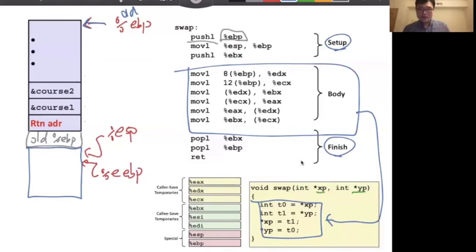Then what we actually do, we push EBX. So why do we push EBX? EBX is a general purpose register. Why do we push EBX, not ESP, not EDX, not ECX? Remember, because EBX belongs to the callee-save registers, right? So right now the swap function is a callee, it's not the caller. So before the swap function, the caller should store information like EAX, EDX, ECX. The callee function should store EBX, ESI, EDI.